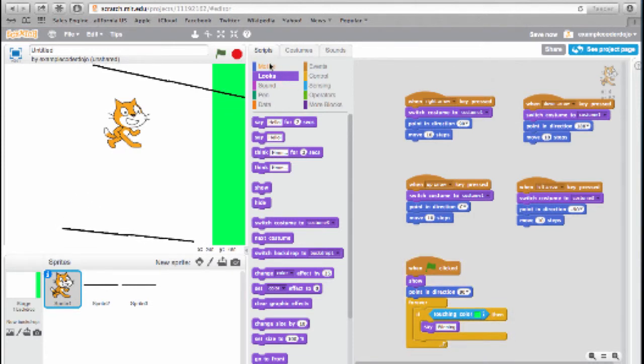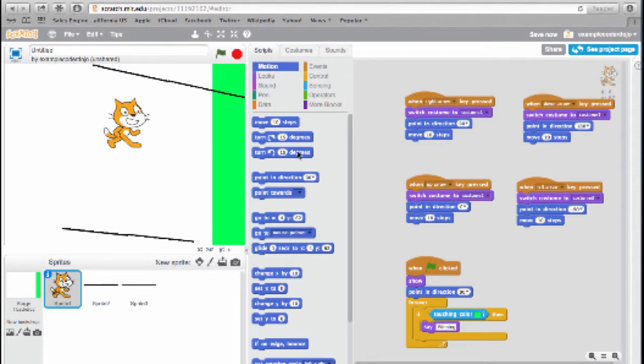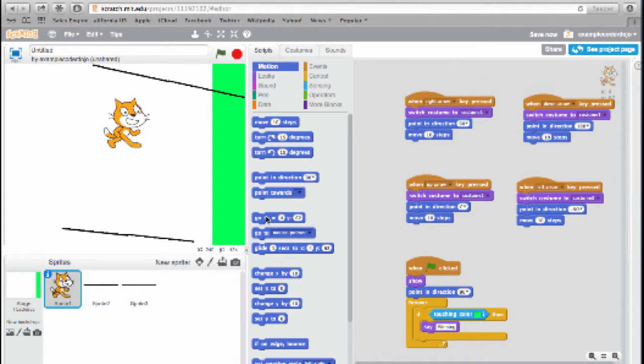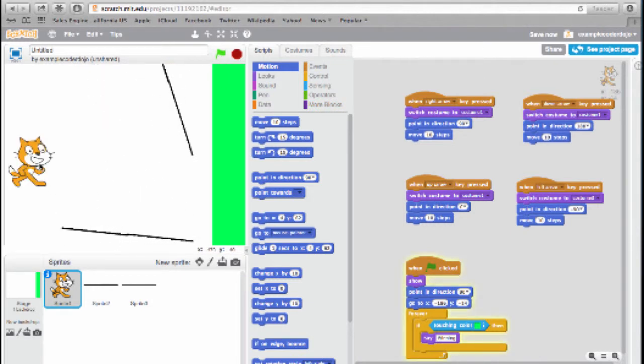And let's go to the motion tab again. Now let's go to the go to X and Y position. Go ahead and grab this block and drag it over, and go ahead and insert it right here. Now these are numbers that end up putting the cat in a position on the left side of the screen and about in the middle. So just use these numbers. It's -186 and -14.